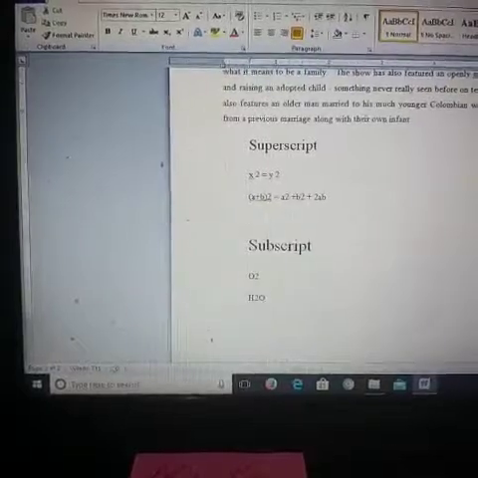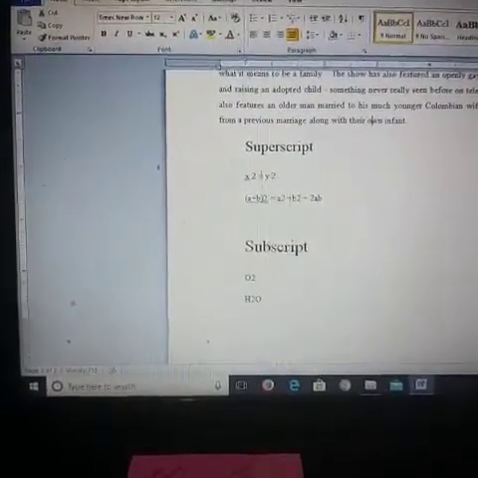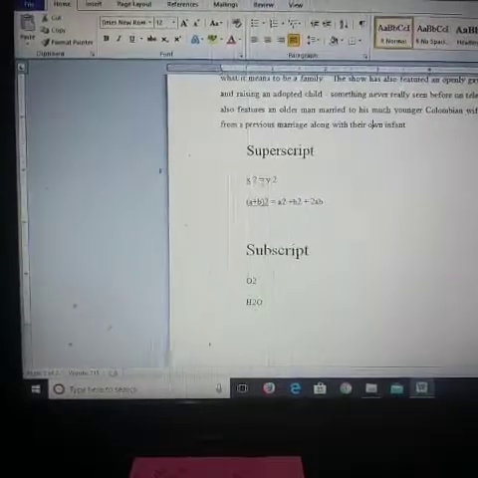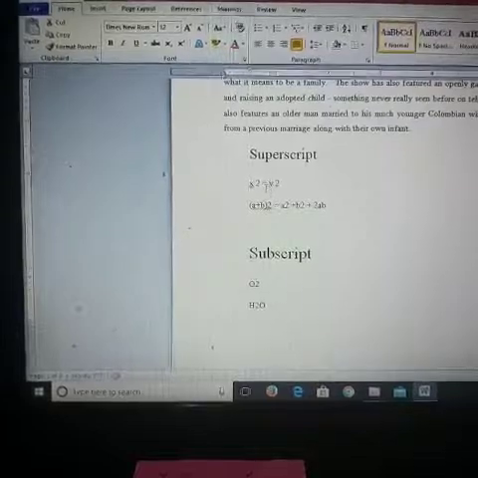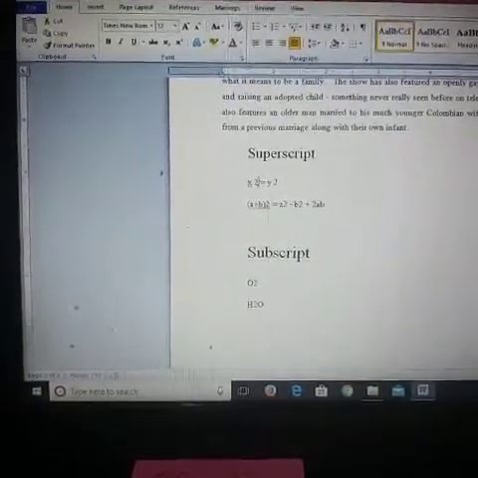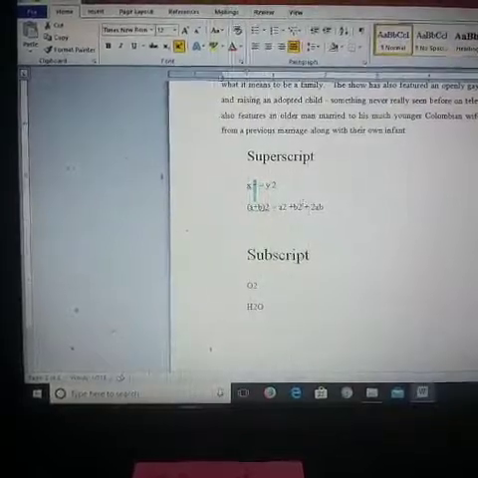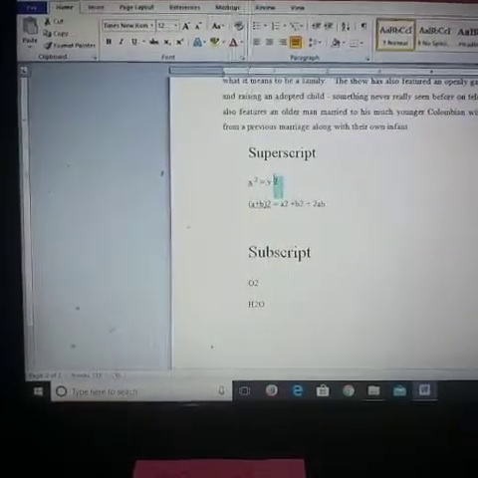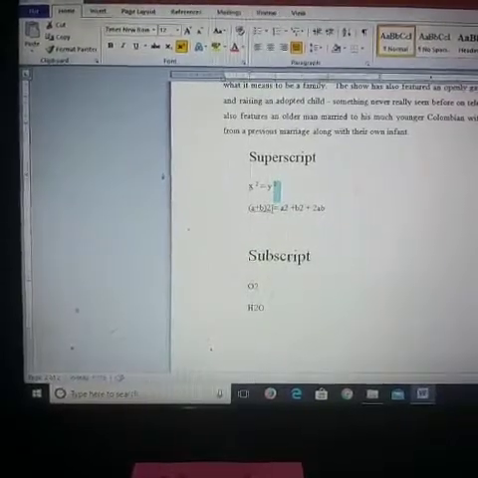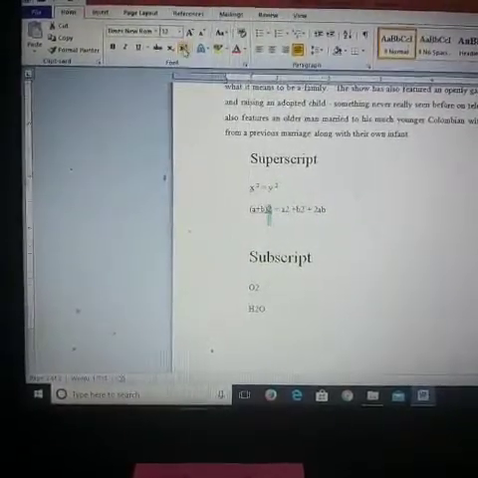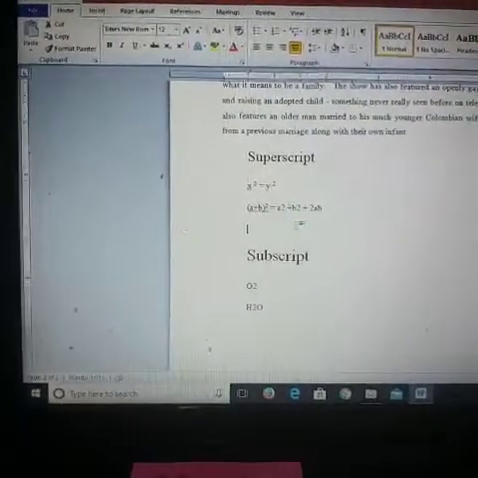Here, I've written the formula. I hope it's right. So x square is equal to y square. Right now it's written like x2 is equal to y2. So how are we going to do it? You just select this, you click on this, so it gets changed. It's the same over here. Select it and make it into superscript. Same applies here, and this as well.